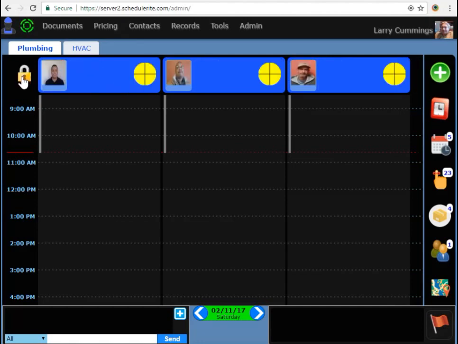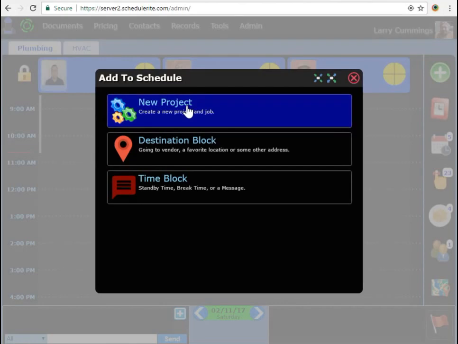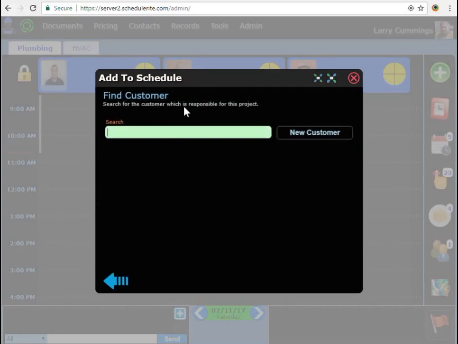Once we have the crews set, we can lock the crews with the padlock. Now let's add a job to the schedule. A job is a single work block that we place on the schedule. First, however, we need a new project because all jobs belong to a project.